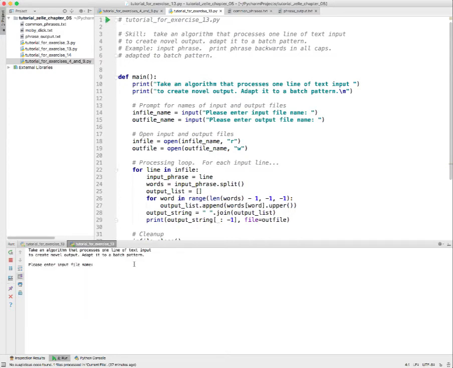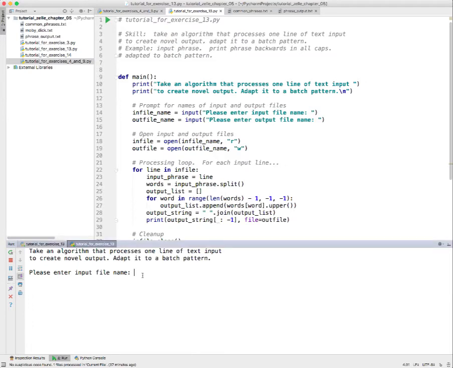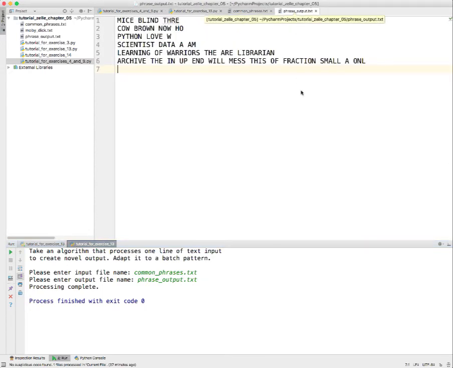All right. And this is called common phrases.text, and the output is called phrase output.text. And let's run it. Processing complete. Let's look at phrase output. Hey, we're close.